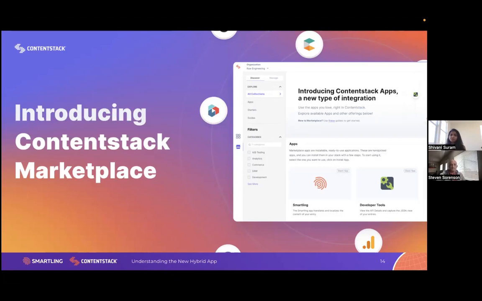Starters are essentially our kickstarter templates. Upon installing, you'll get predefined content models and entries addressing a specific use case. For example, if you're a very new customer and want to try out the Contentstack platform, you can just install these starters and you'll be provided with all the data readily within Contentstack, and you can experiment with it according to your own use case.